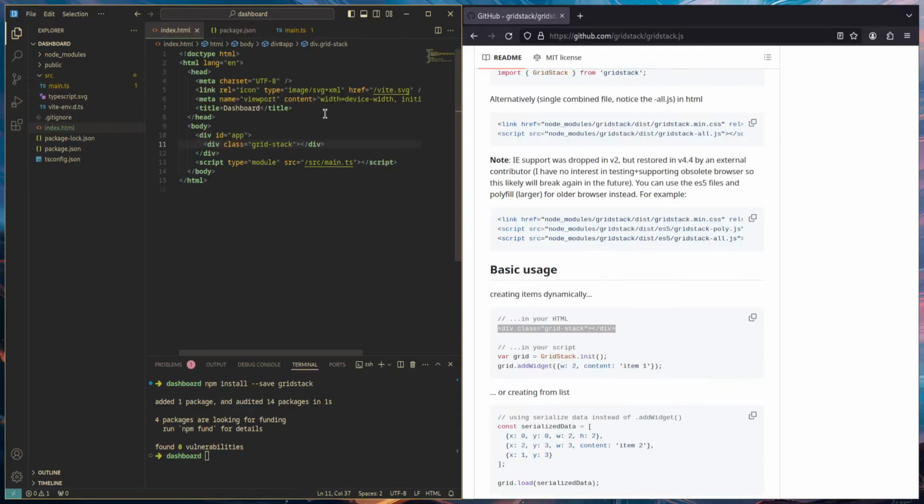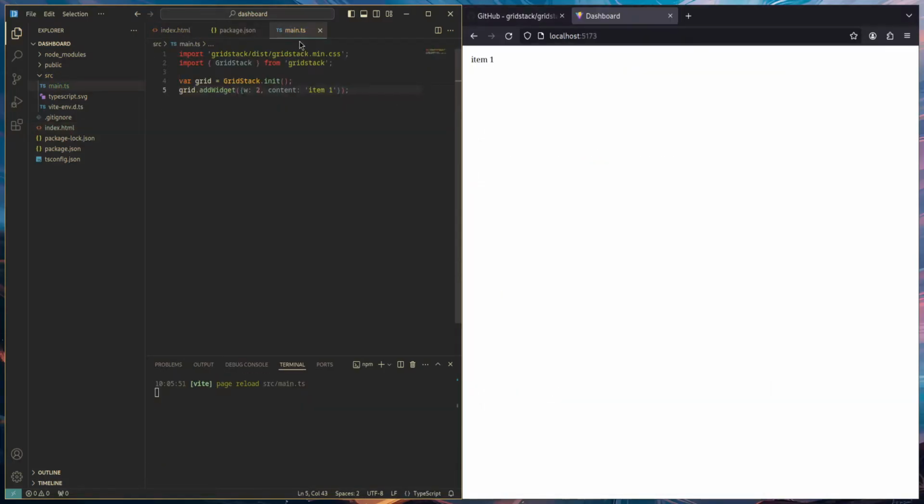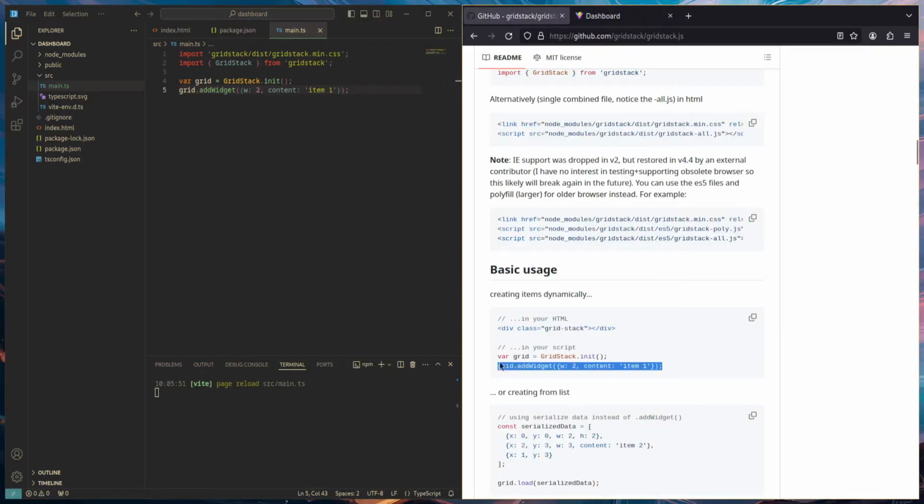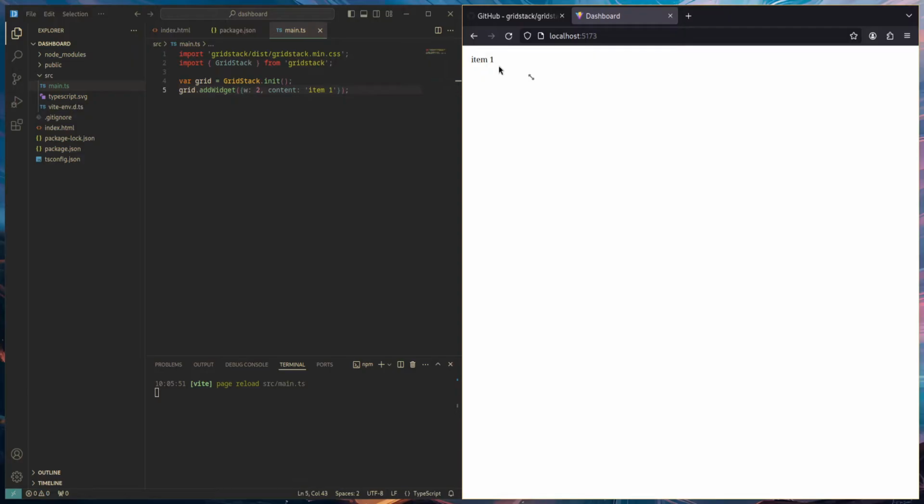So Gridstack.js works by creating this div here that has the class grid-stack, and that tells Gridstack that it's supposed to render a grid stack inside of it. So if we go to main.ts and just run this GridStack init, and then we also add a widget, we can now see that we have a widget here, an item 1, which we can also resize and move however we like. Isn't that beautiful?